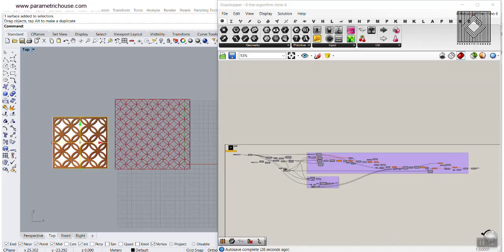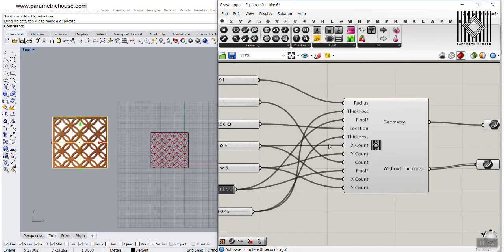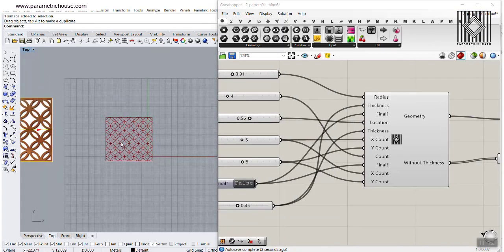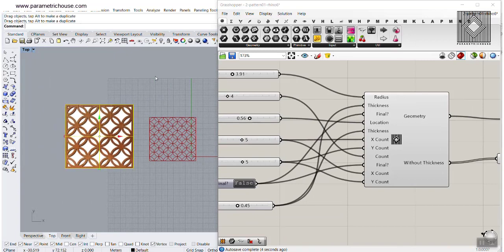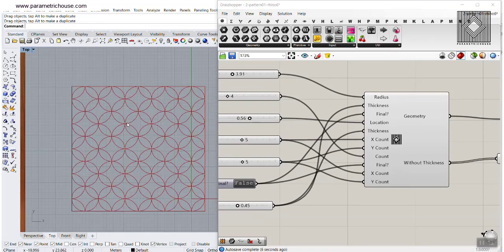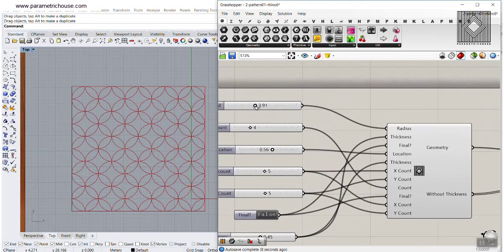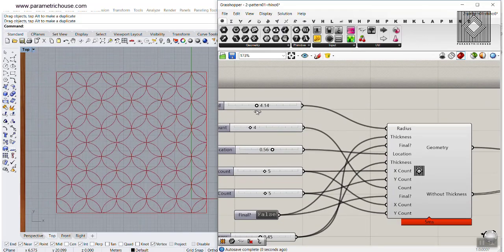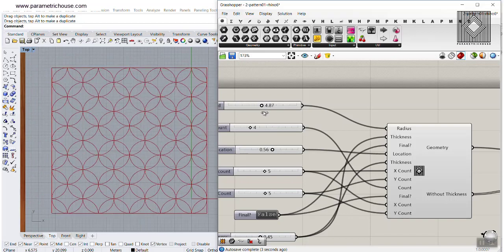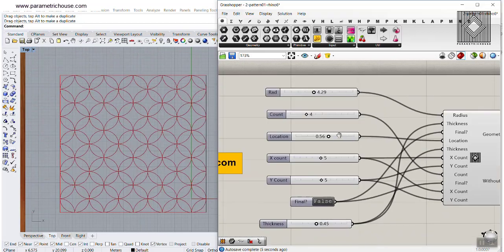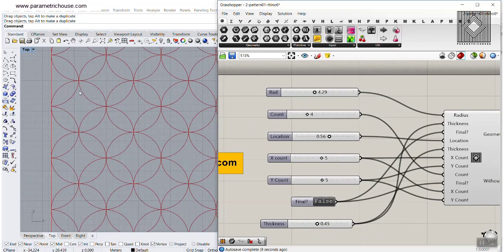So let's just get back to the definition. I have just made this definition as simple as possible, and you can also produce different patterns. First of all, the radius is the radius of the circle you can see here. You can simply change that, but that will simply be a scale for the circles. The second thing is the count of the curve, which you can see here in the circle is four-sided.